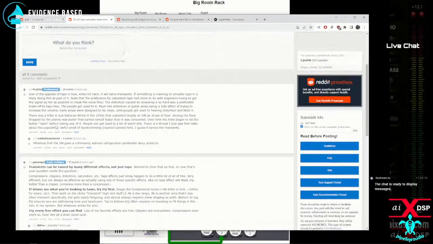So let me read from some of these comments. One of the appeals of tape is how, when hit hard, it will tame transients. Well, I don't know about hitting hard. If something is claiming to emulate tape, it is likely going to do this as part of it. Note that the preference for saturated tape had more to do with engineers trying to get the signal as hot as possible to mask the noise floor, yes. The distortion caused by smacking it so hard was a preferable trade-off to tape hiss. Sometimes.